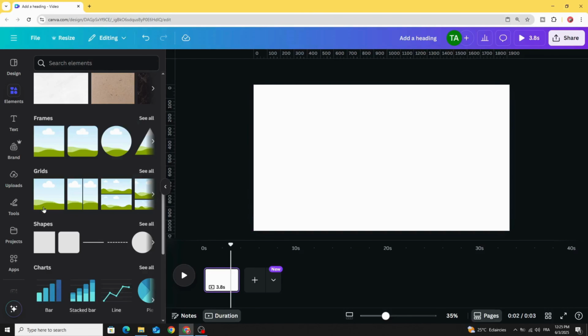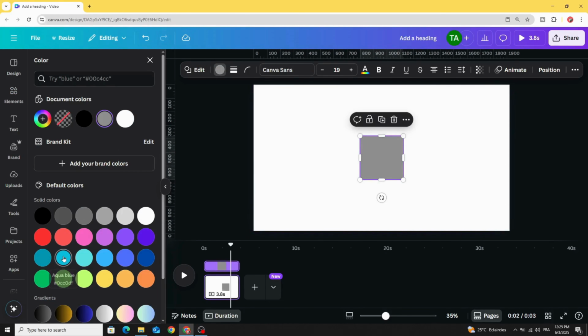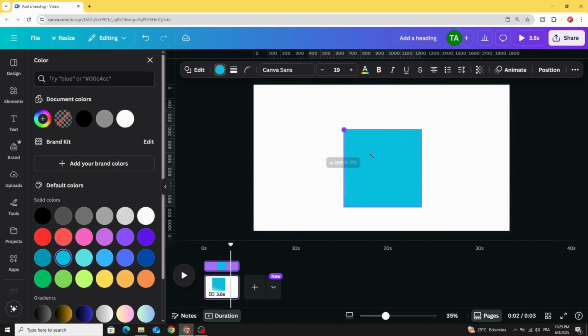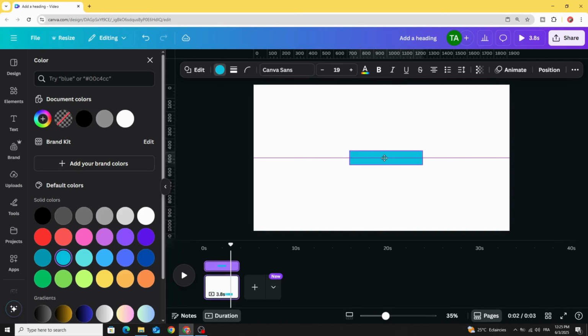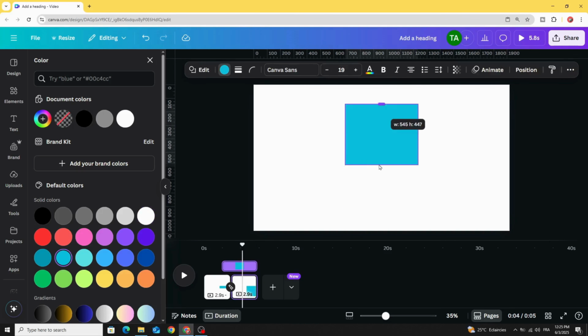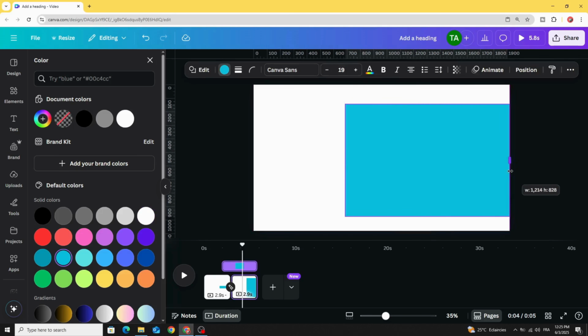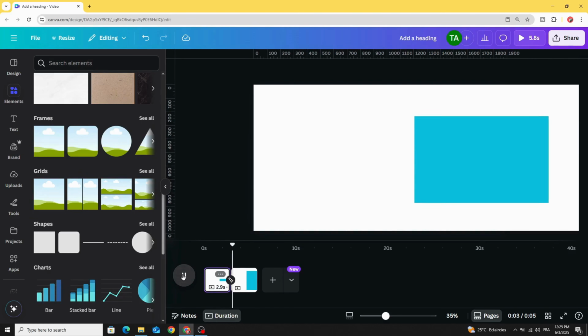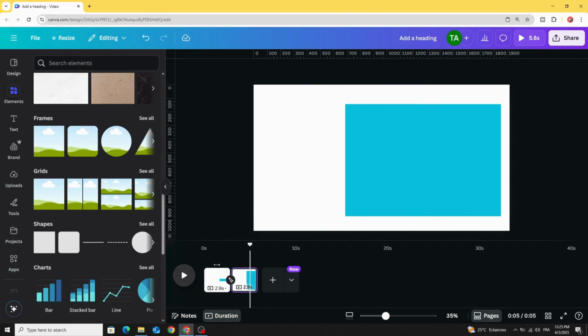And for animating the square shape, let's first change the color. You can resize it as you want. It's not like an image. For example, let's place it like this in the beginning and duplicate, go to the second page. Let's resize it like this. And as you can see, it works perfectly.